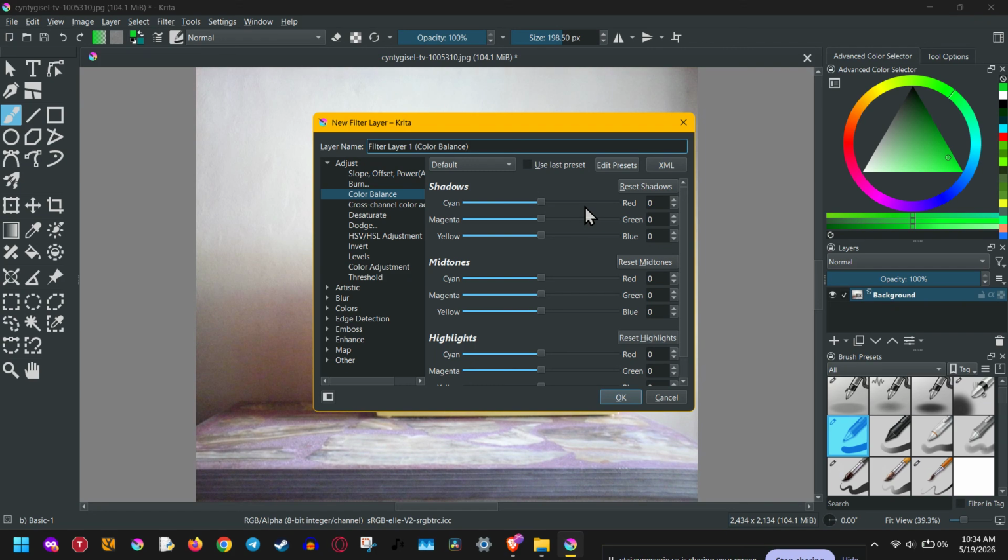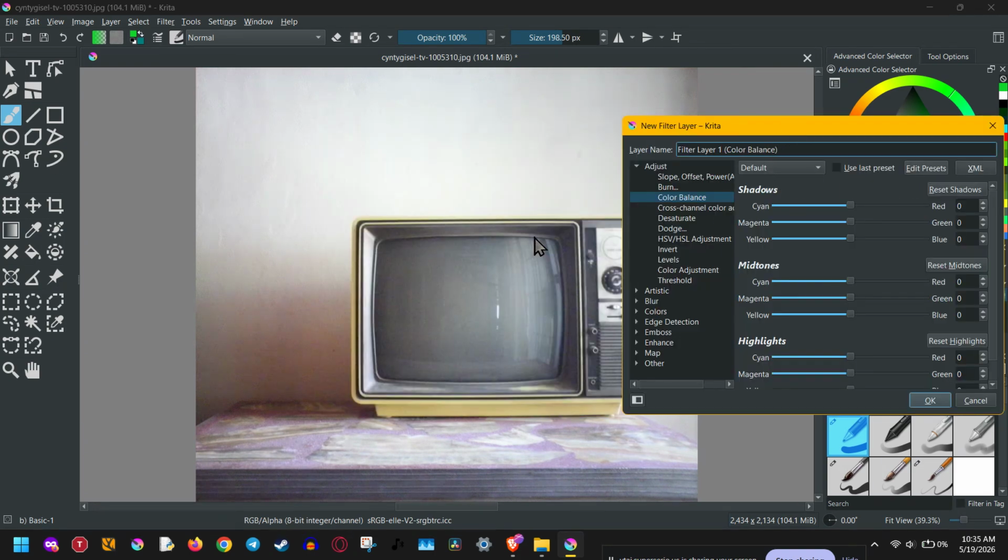Once the color balance interface is open, you'll notice it divides your artwork into three tonal ranges. These are shadows, midtones, and highlights. Understanding these three sections is the key to getting professional looking results. Shadows affect only the darkest parts of your image. This is where you'd make adjustments if you want to change deep tones, darker clothing, heavy outlines, or the low light areas of your artwork.